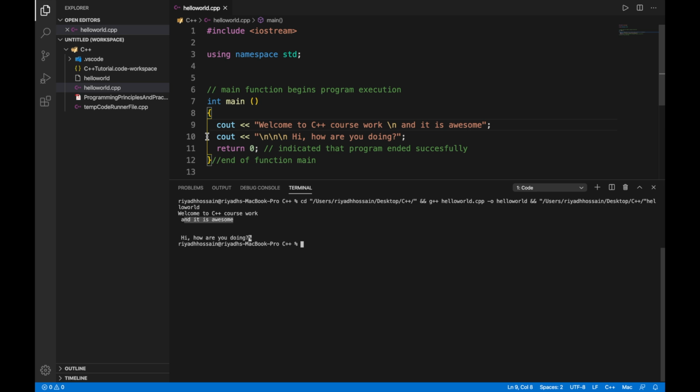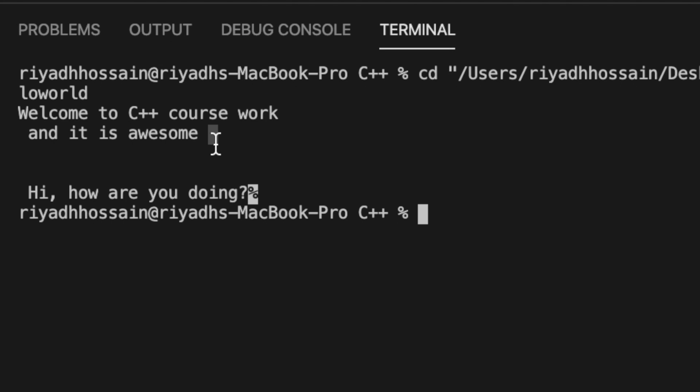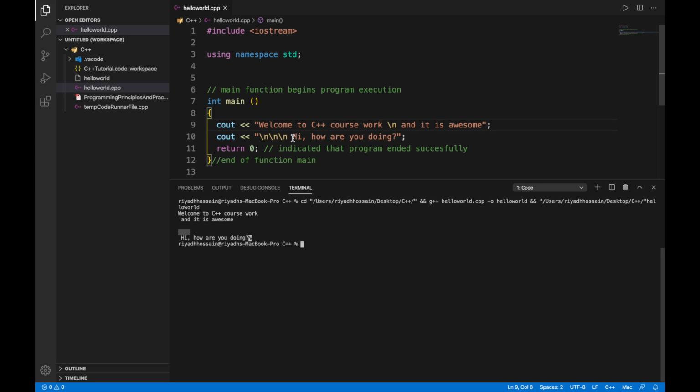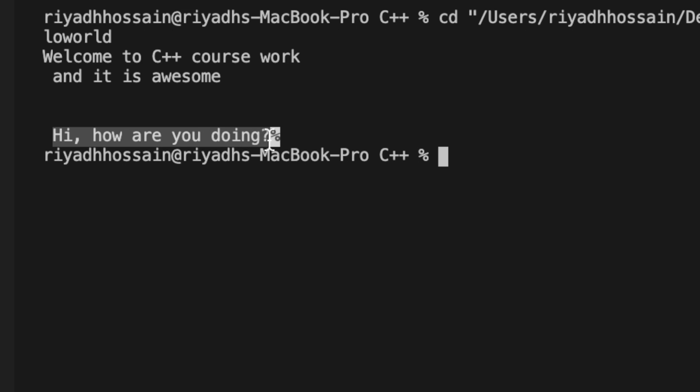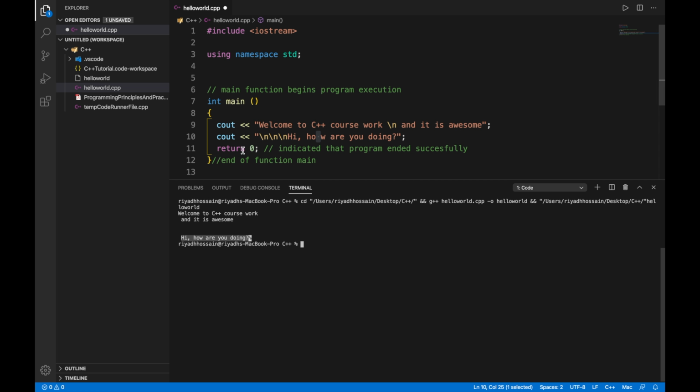Now if you take a look at line number 10, there is a new line introduced, so it went to the new line, that's number 1, and then we have 2 more new lines, so 1 over here, 2, 3, and then there is a space character, and then it printed out hi, how are you doing? As you can see over here, hi, how are you doing? And then it returned 0 and terminated successfully. Let's look at more examples.